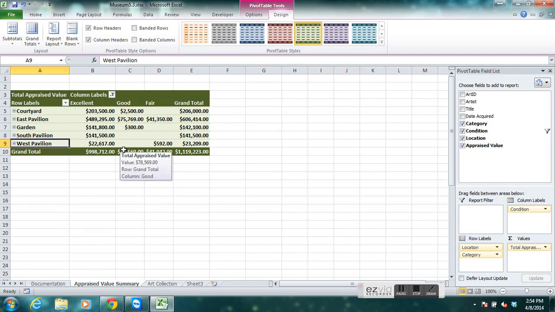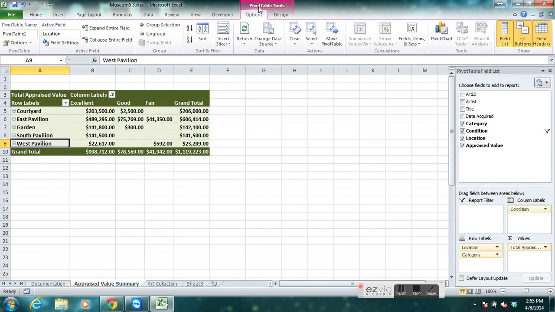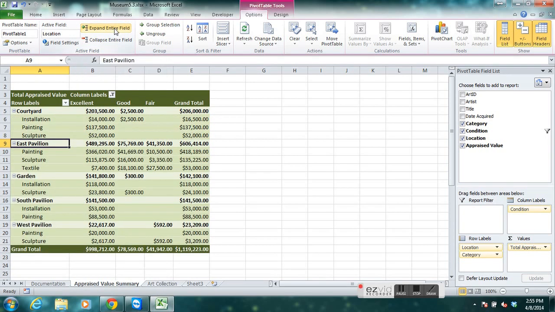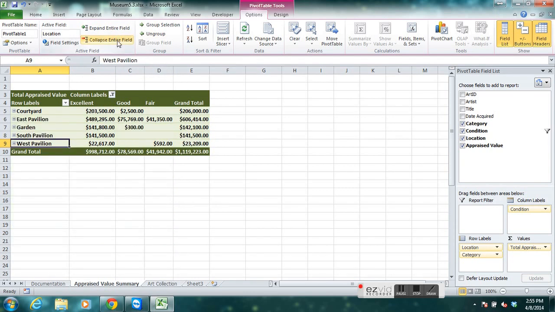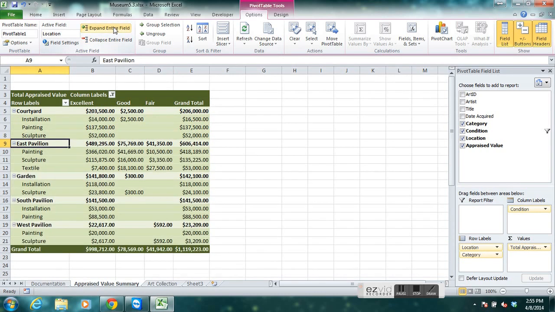Now let's say we wanted to expand them all in one shot. We can go to our pivot table tools, into options, and go to our active field area and expand all of the fields. By clicking expand entire field, that's going to expand everything. Or by the same token, if you wanted to collapse everything, we could just click on the collapse entire field area. So for now, let's expand everything, and let's do a little bit of sorting now.